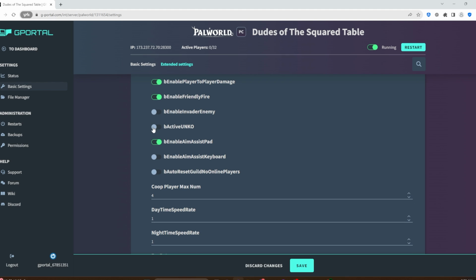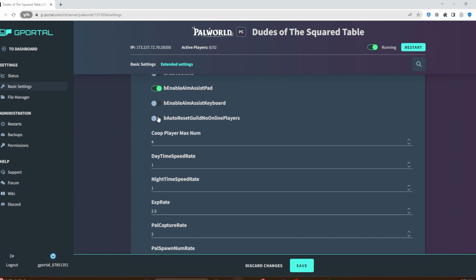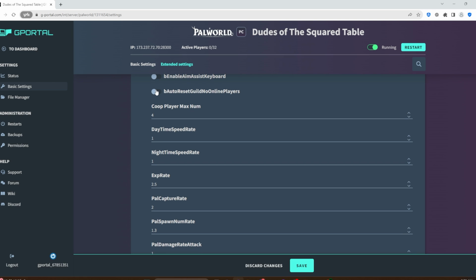This is the command that I have no idea what it means. It's unknown knockout. Now, I do not know what it does. I usually leave it off because if it's something that I don't know what it does, I turn it off. That's my rule of thumb. Aim assist on keypad, aim assist on keyboard, and then reset guild, no online players. I leave these two unchecked. You can turn this one off too. This is more of just for your Xbox players that want the aim assist turned on.